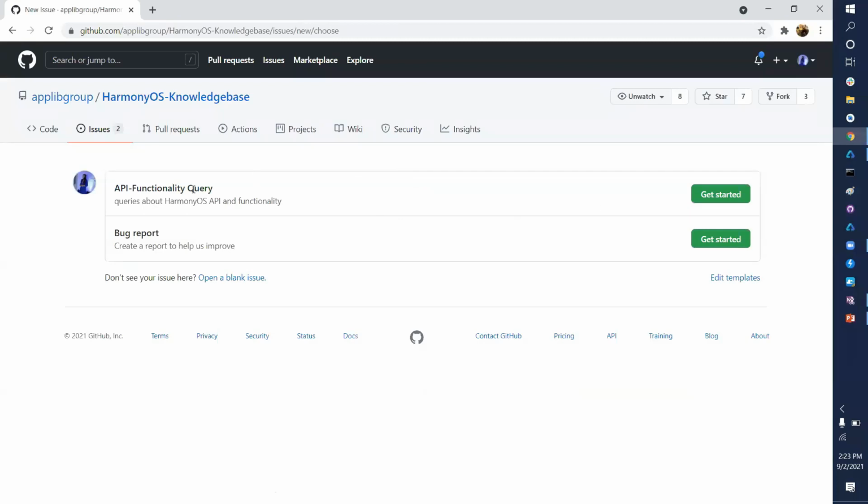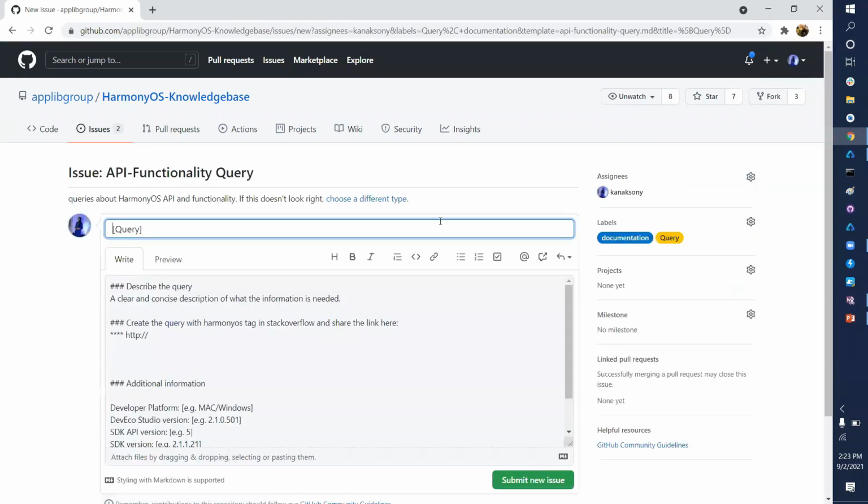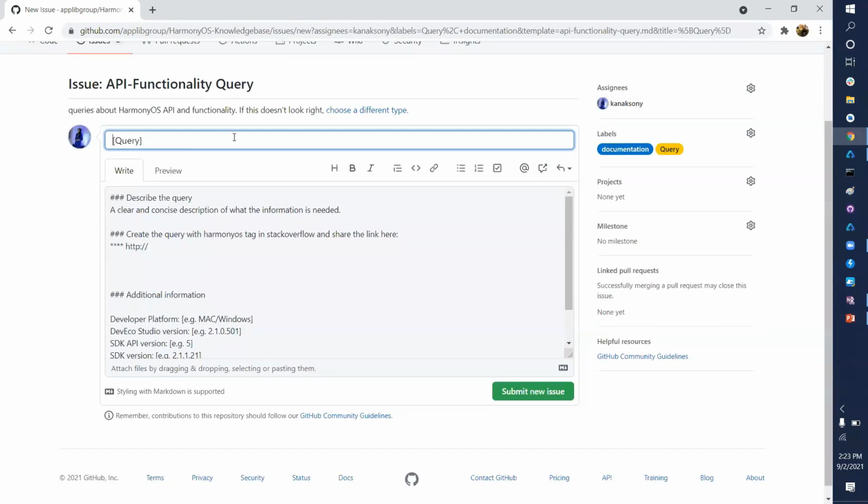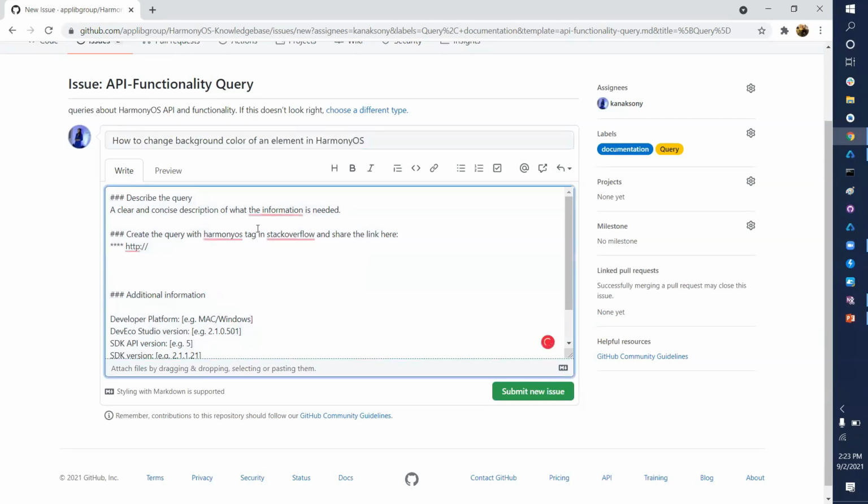So now you can see, as soon as I click on new issue, I'm able to see API functionality query or bug report. So basically it is asking me what type of issue I want to create. So let's say I want to ask some query, then I'll click on get started. So here, let's say I want to ask how to change the background color of an element in HarmonyOS. So there's the title and a description, describe the query.